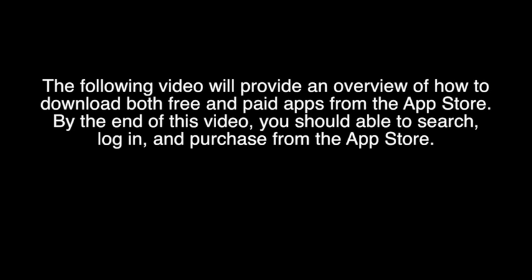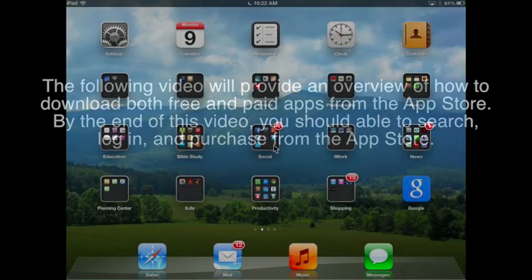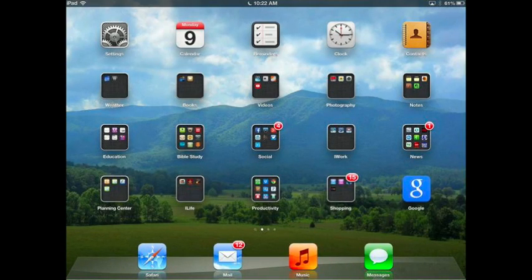The following video will provide an overview of how to download both free and paid apps from the App Store. By the end of this video, you should be able to search, log in, and purchase from the App Store. Alright, this video is going to serve as a brief walkthrough of how to actually download a free app or even purchase an app from within the App Store.